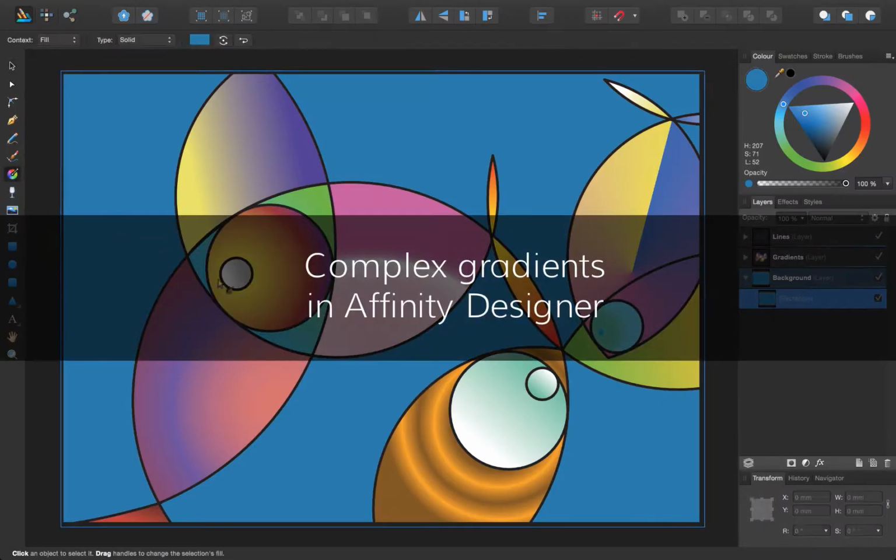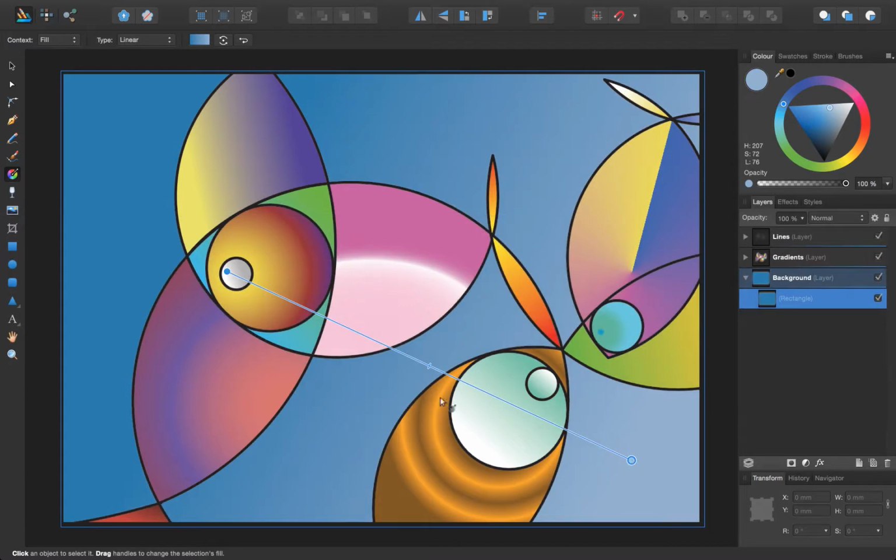In our other videos, we've covered applying and modifying a gradient fill directly on an object using the gradient tool. However, for ultimate precision, Affinity Designer also offers a dedicated panel for applying and modifying gradients. So where is it, and how do you work with it?